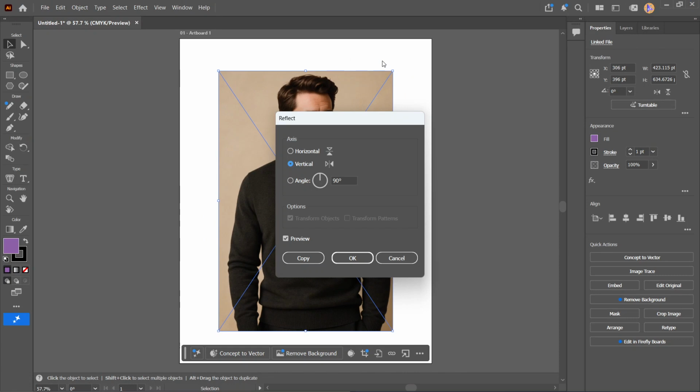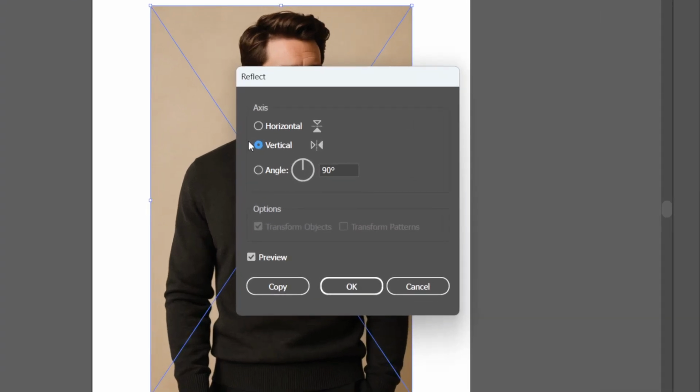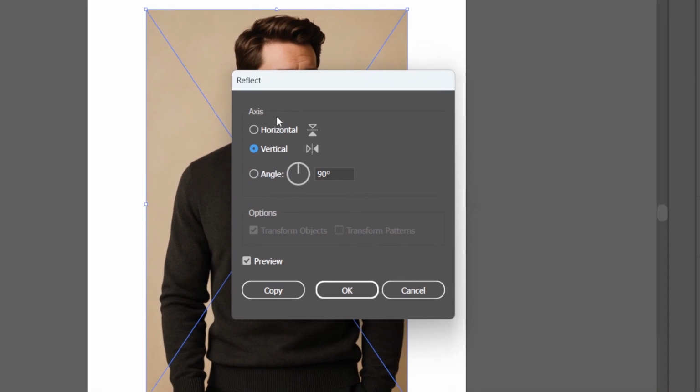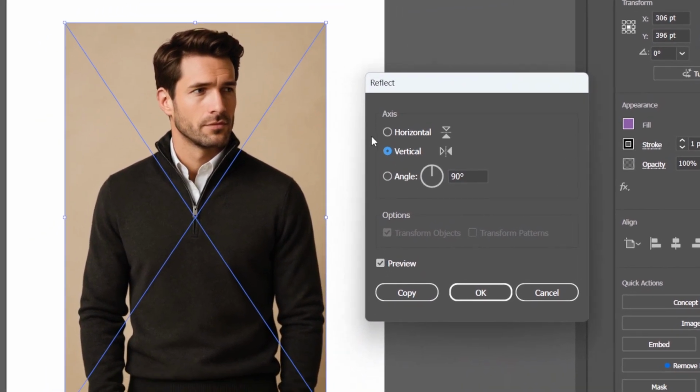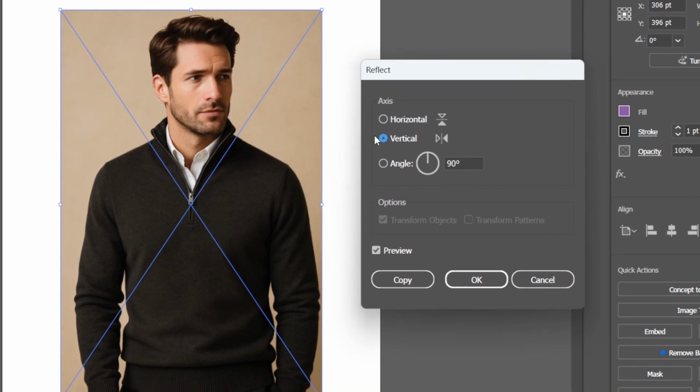Inside the Reflect panel, you'll choose the direction of the flip. If you want to flip the object from left to right, choose Vertical. This creates a mirrored result across a vertical axis, which is the setting you'll use when you want the object to face the opposite direction horizontally.